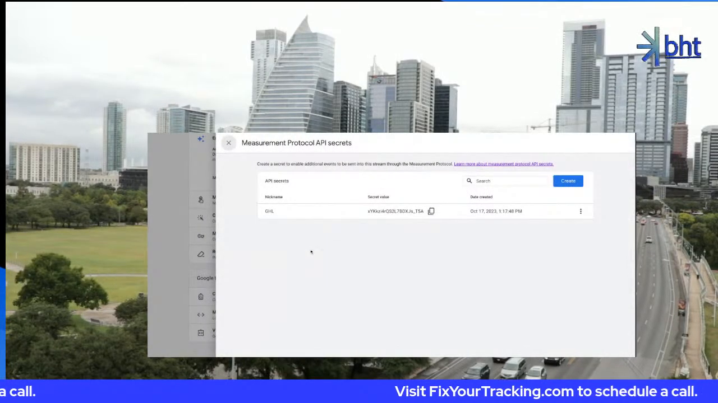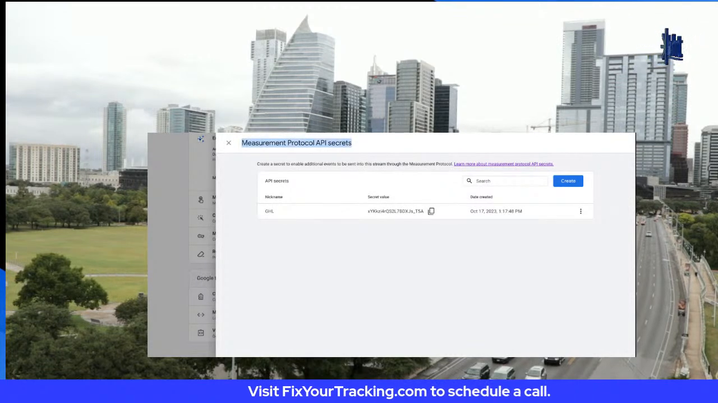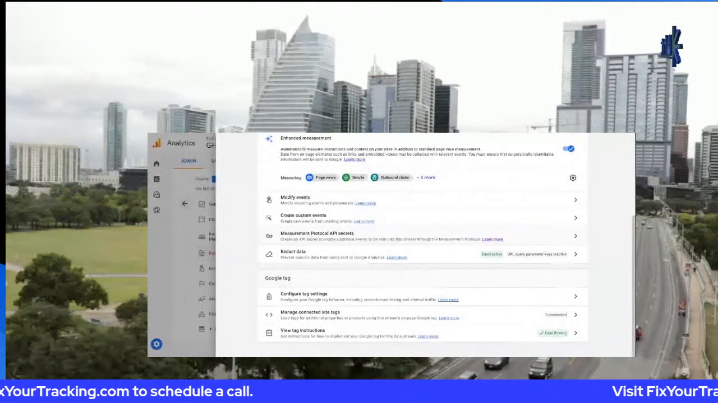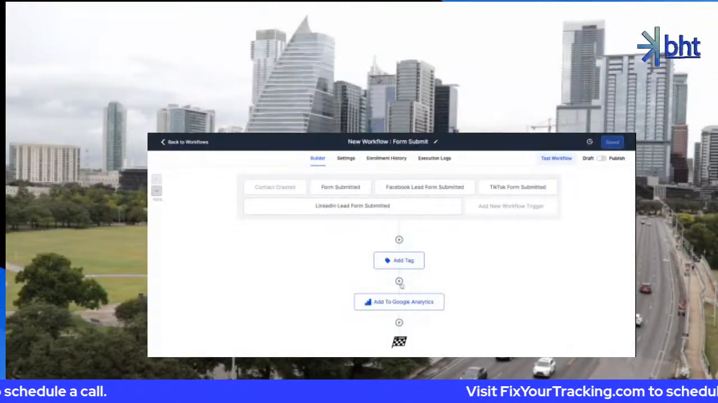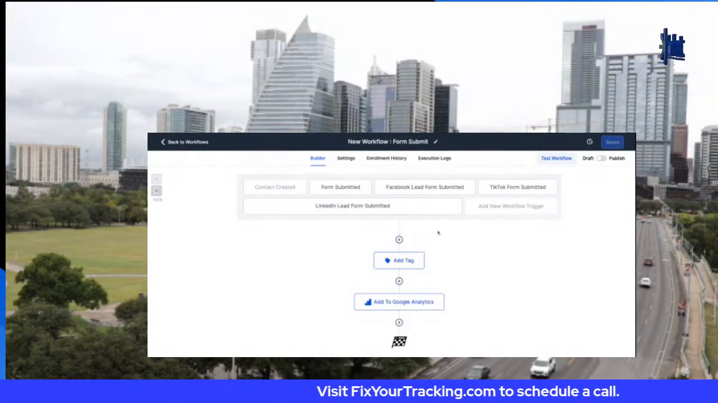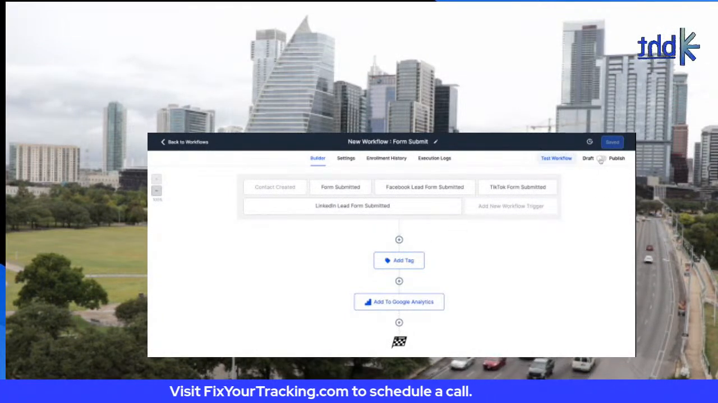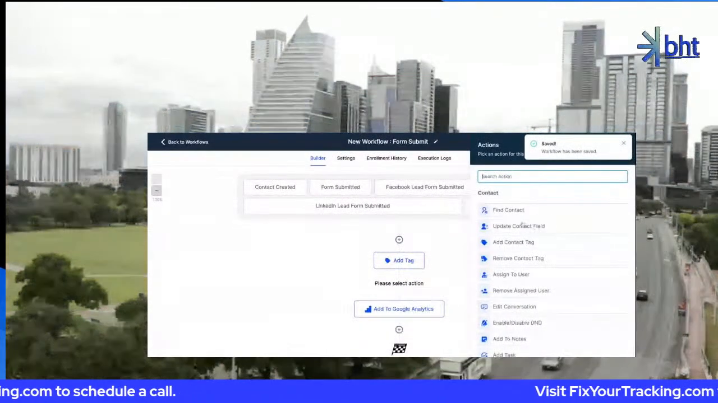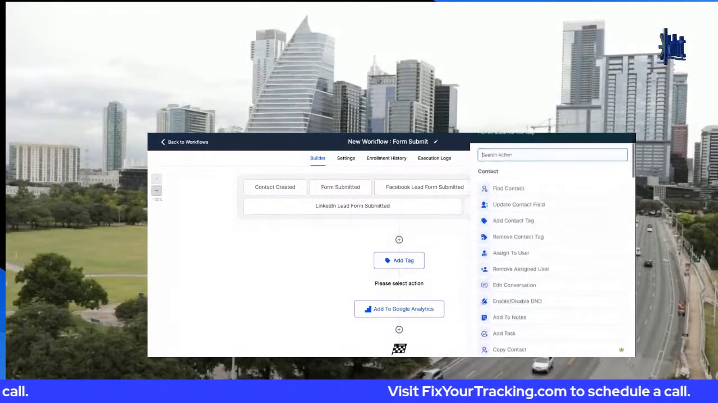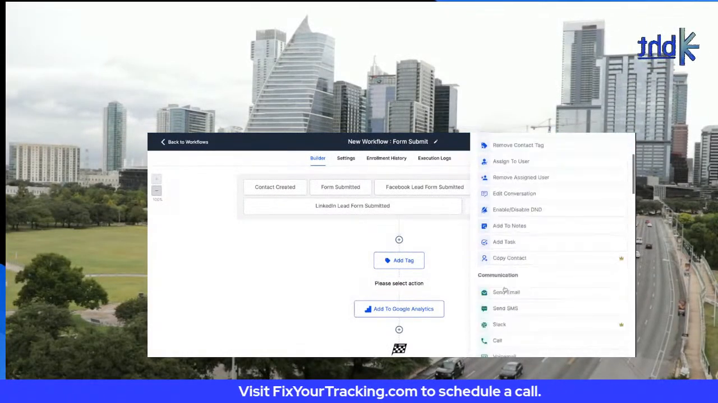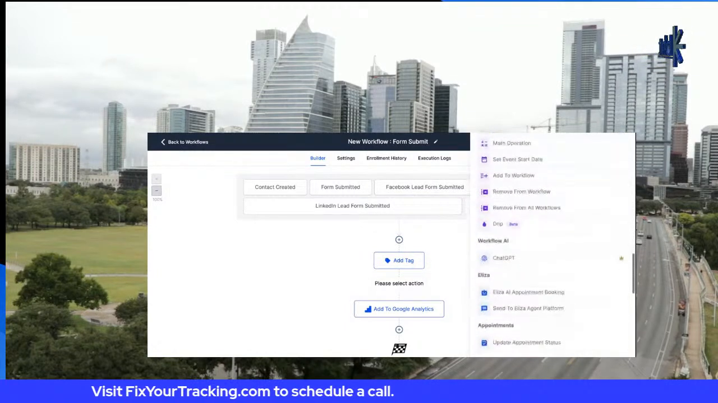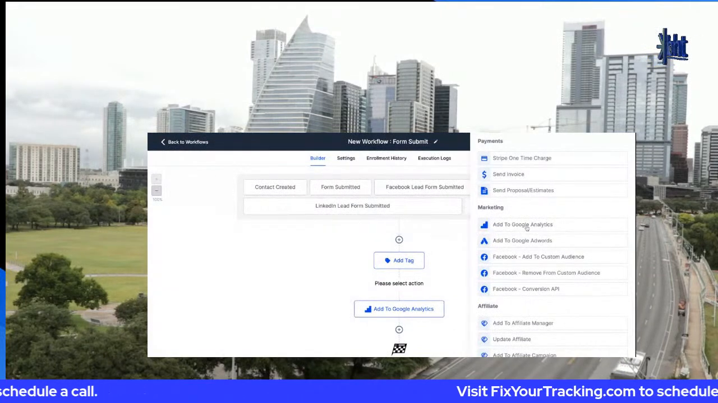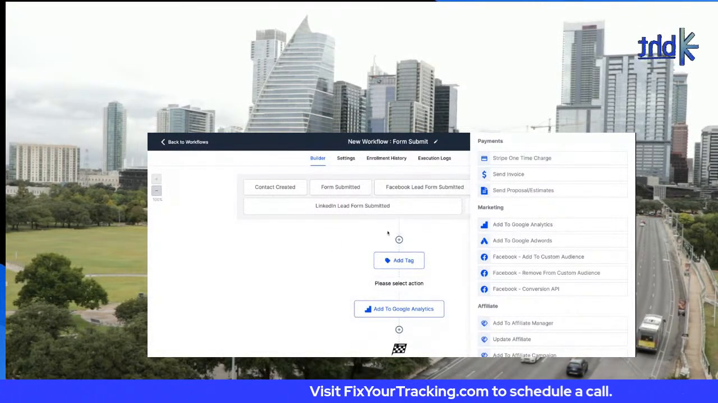setting up their system. So then you can just get your measurement protocol API from here. Then you jump back over to HighLevel. And when you push this plus sign, I'm not going to show you this. It's just in draft mode right now. Publish this, save. But what I can do is you're going to be able to see add to analytics. Now this is based on the workflow.